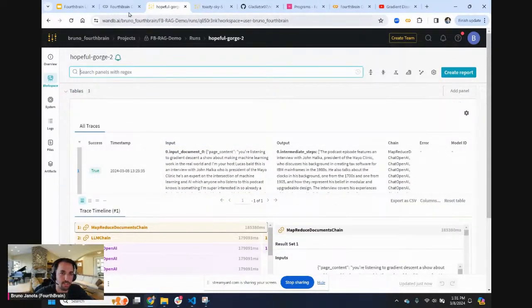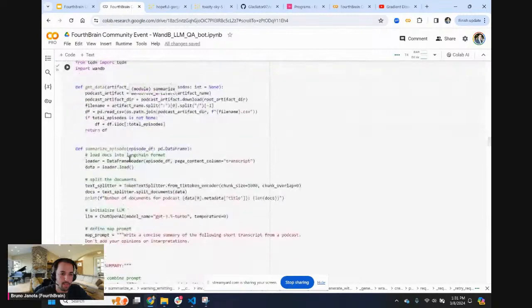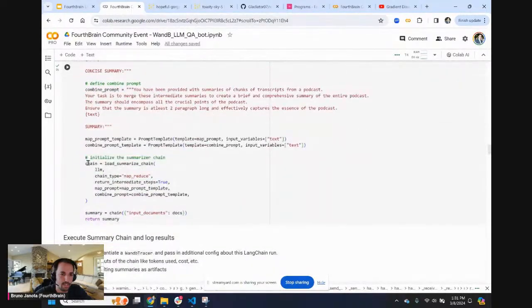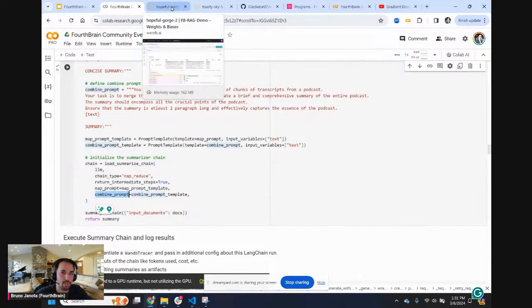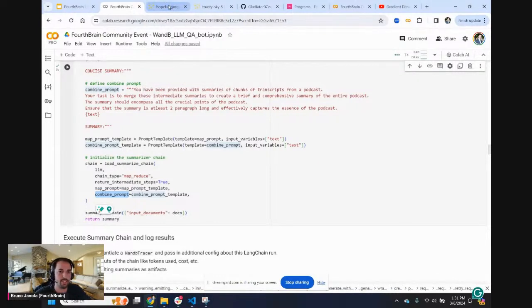If I go back to the notebook and look at this chain, this is one chain, so this will run one time for each video that we process. But within this chain, we know there are anywhere from 8 to 11 map prompts and steps, and then there's going to be a combined step, right? So the summarize chain is, I think, a good way to look at a multi-step chain in a pretty intuitive manner.